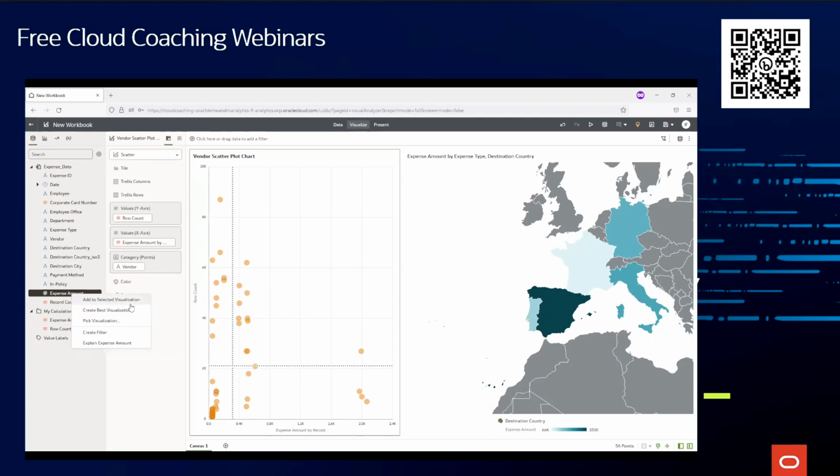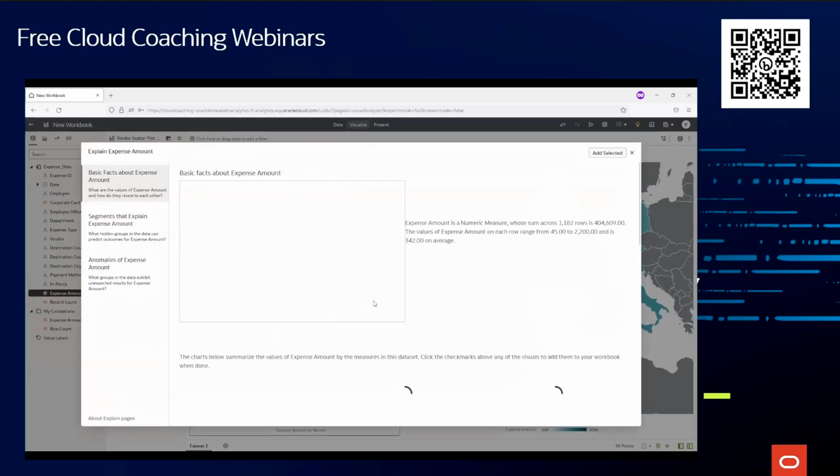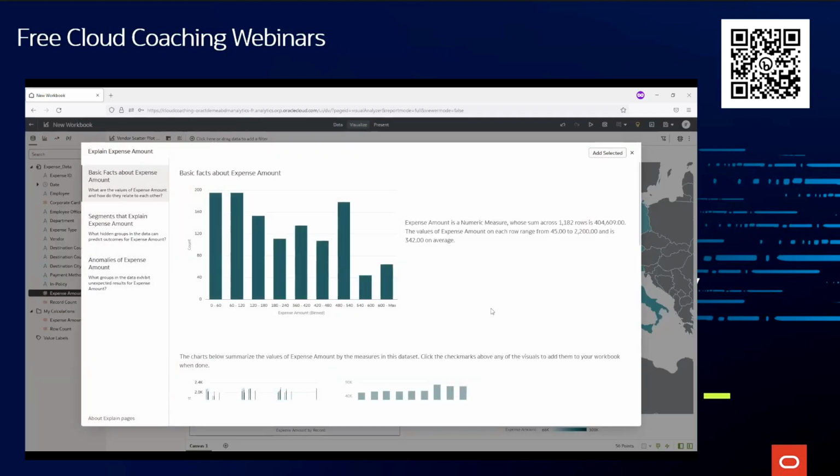We can add it to the selected visualization, create a best visualization, pick a visualization, or add it as a filter. And the last one is to explain expense amount. Clicking on explain expense amount, it will generate some visuals. So it will run some machine learning, statistics and summarization for us. It will try to give us some important insights on our column expense amount.